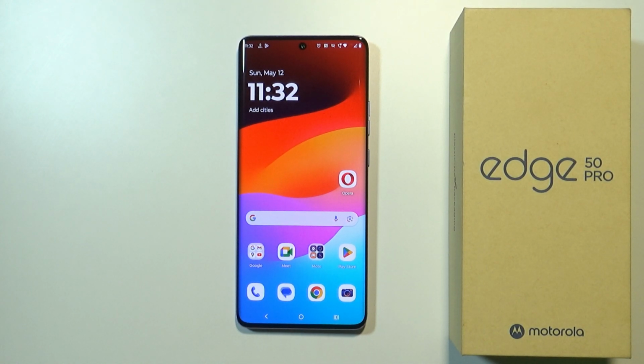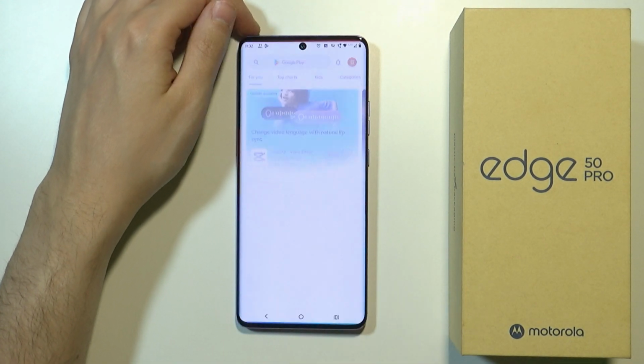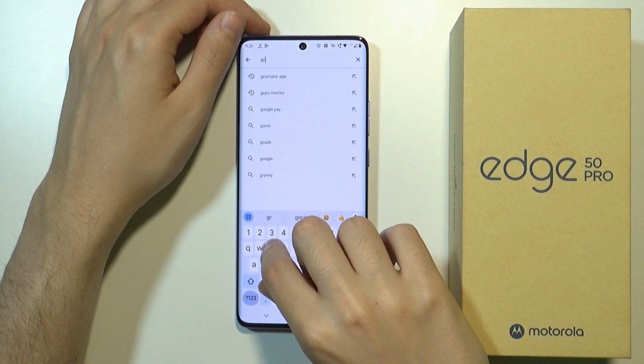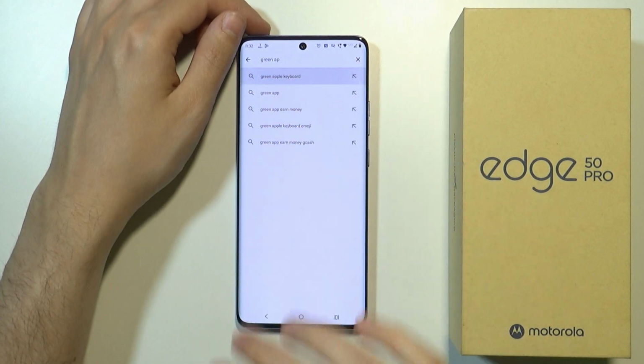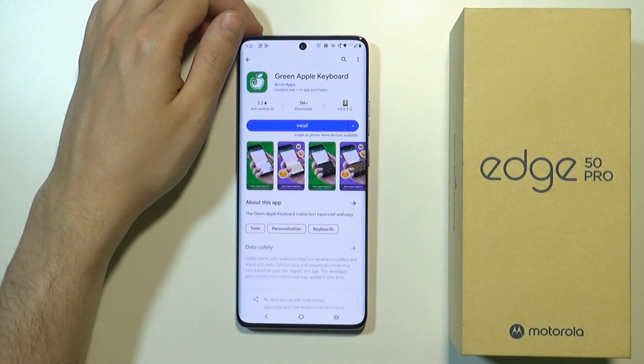Hello, in this video I'm gonna show you how you can install Apple Keyboard on Motorola Edge 50 Pro. In order to get the Apple Keyboard on your Motorola, we need to open the Play Store and then we need to search for an app that is called Green Apple Keyboard. There you go.